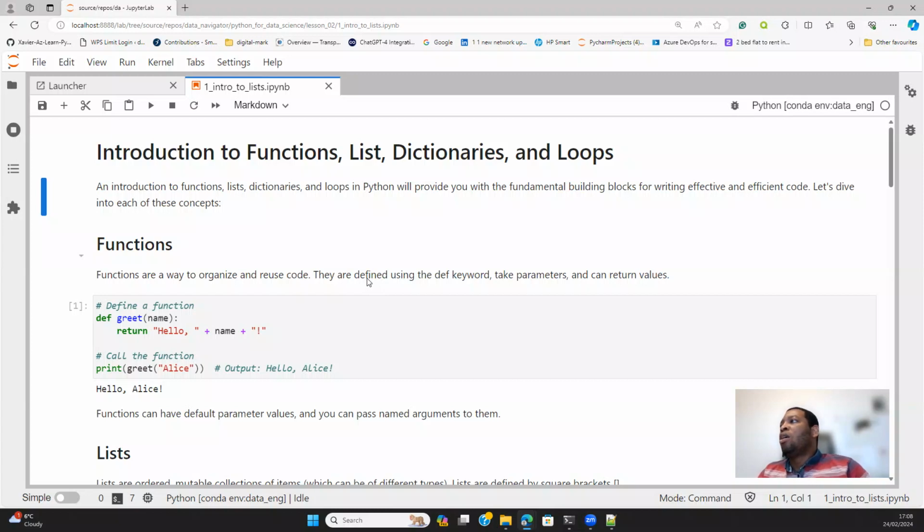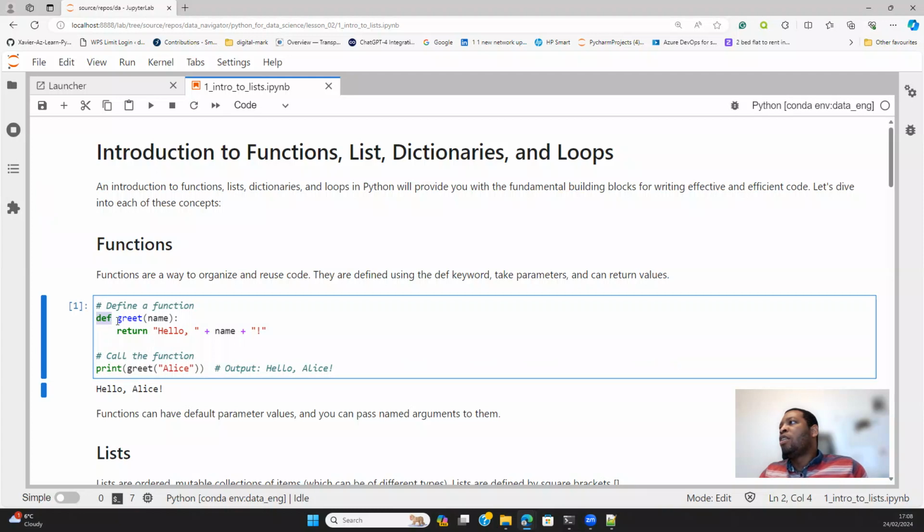The keyword for a function is def, and then the name of your function. And then if there is a variable or an argument for your function, you put the argument inside the brackets. And then what you want your function to return, you put it here. And if you want to call the function, it will be print, your function name, and then what is representing this argument that you've put there.